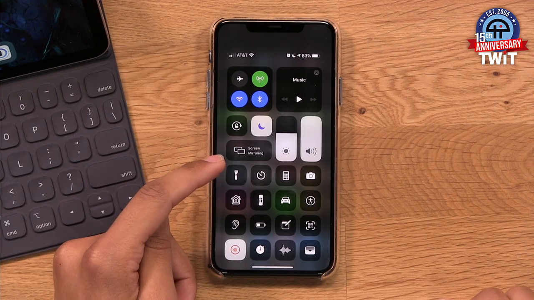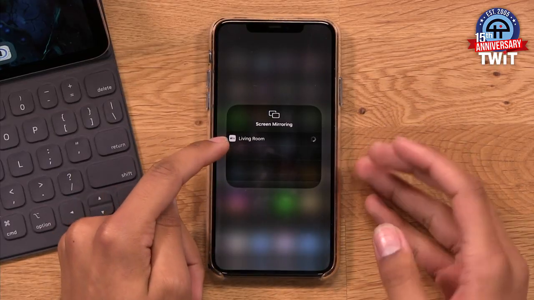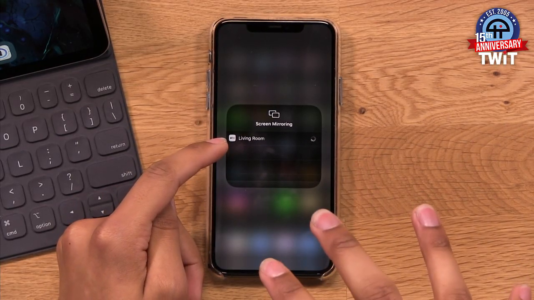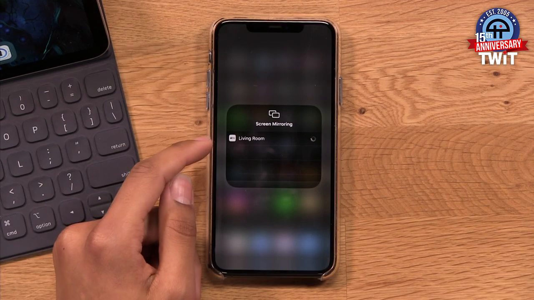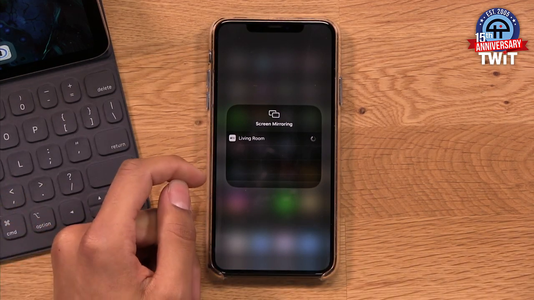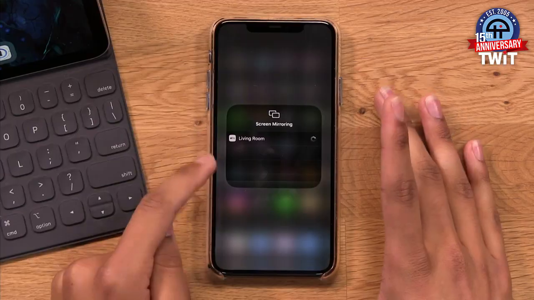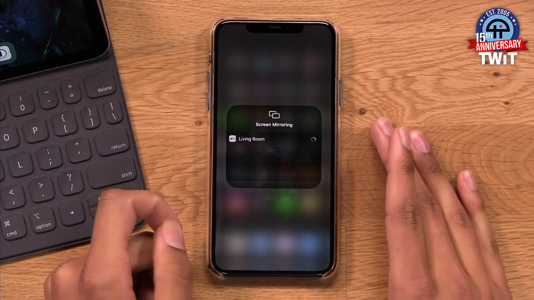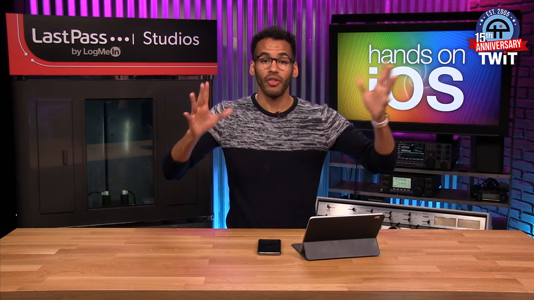Up next is screen mirroring. So this is if you have, say, an Apple TV in your space and you want to be able to hop into that Apple TV and have your device mirror to the Apple TV. This would work with your iPad, this would work with your iPhone, your iPod Touch. Any of these devices can do the screen mirroring functionality, and essentially it just brings up your device on that screen. And so we'll tap out of that.